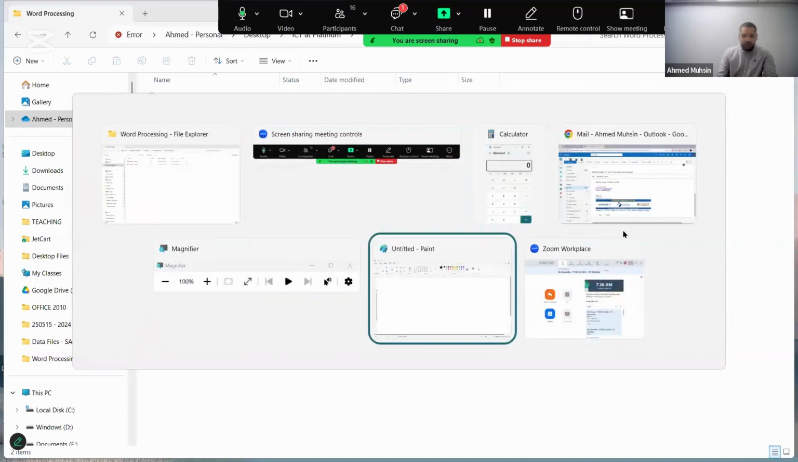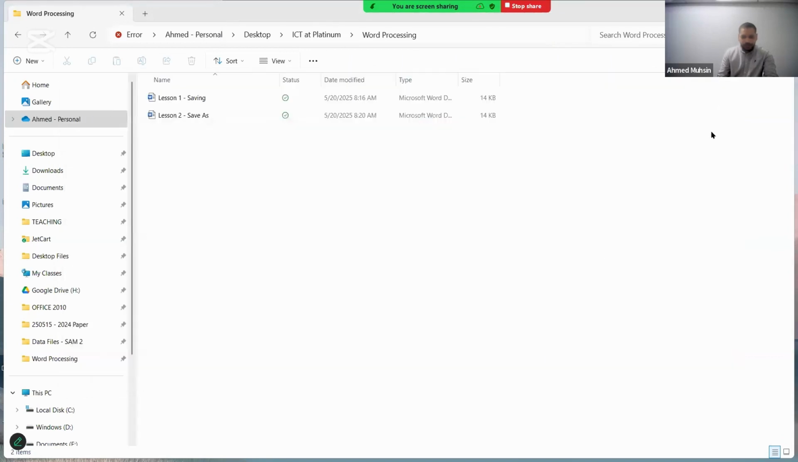Can you also close Paint and Calculator? Paint and Calculator also. Can we close it, please? Everybody, Paint and Calculator also we need to close. Everyone close it, please. All good?